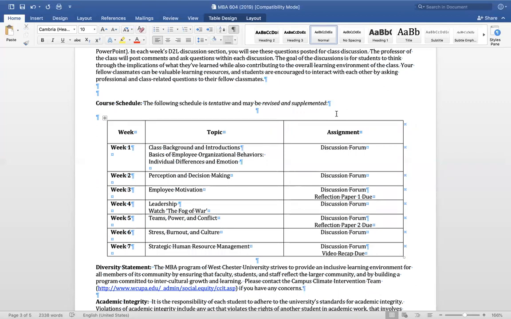The next video you'll see covers the basics of employee organizational behaviors. We're going to talk about individual differences and emotions. And there is the outline that we're going to have. You can see when the reflection papers are due, when the video recap is due. And again, the due dates will be posted on D2L. So you'll have those deadlines, you'll have announcements, you'll have reminders.